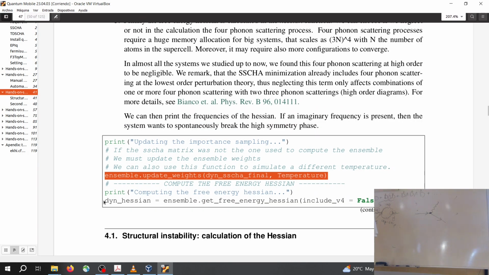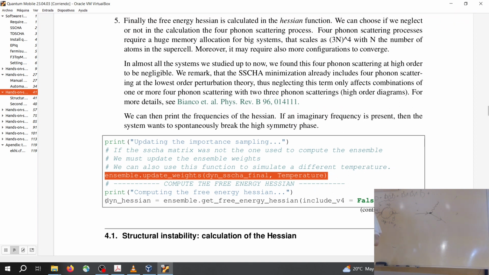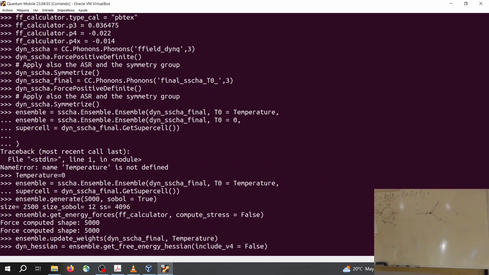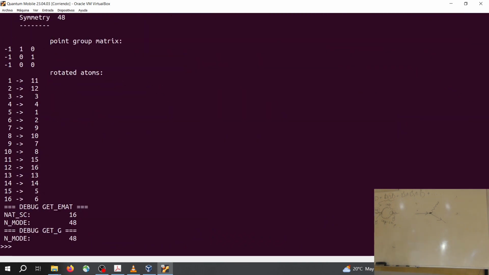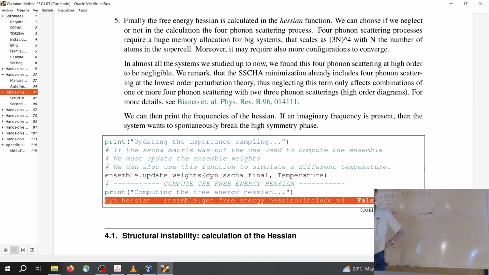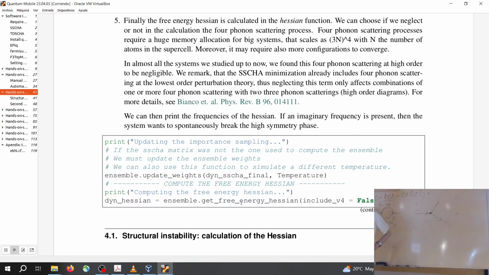And create the dynamical matrix for the Hessian. So that's the important new command that you need to learn here, right? Yes, that's the important command. All the theory that you saw briefly with that equation to calculate the Hessian focuses on this function call. So it's quite simple to do this free energy Hessian with this code.